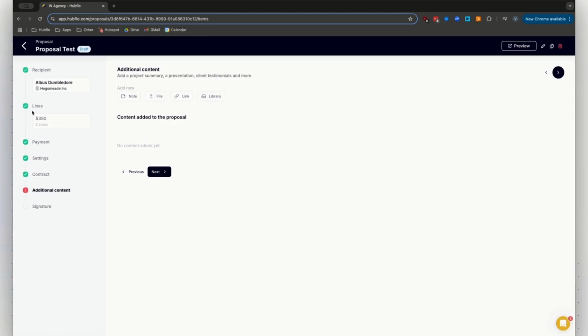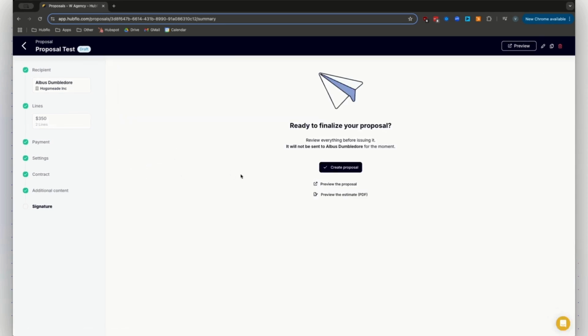Now the next step is additional content. So you can add even more value to your proposal by including links to your website, for example, customer cases, a PDF catalog directly from your device, a link, Dropbox, Google Drive, Google Photos, etc. So you can add them all here. In this case, we'll leave it blank. Please note that this is something that you can do. When you're ready, you're hitting the signature screen.